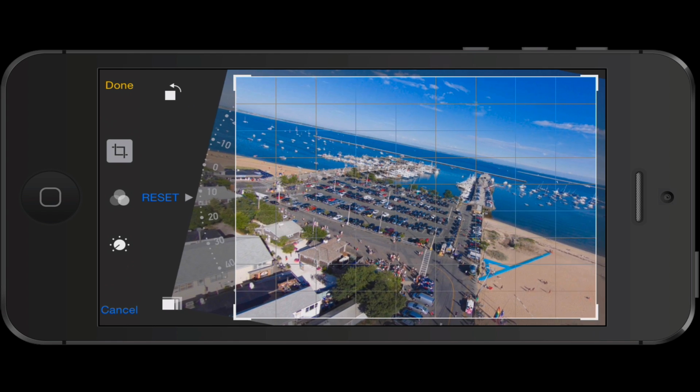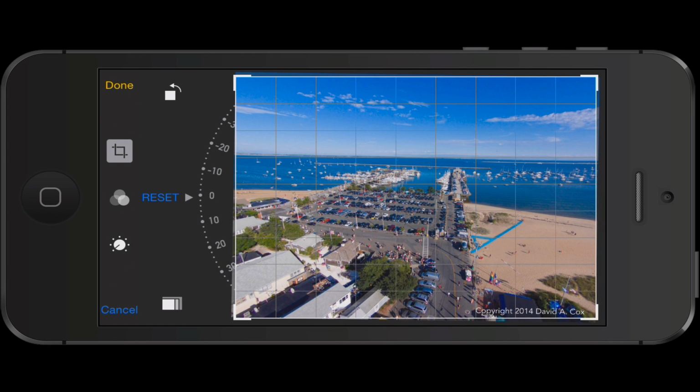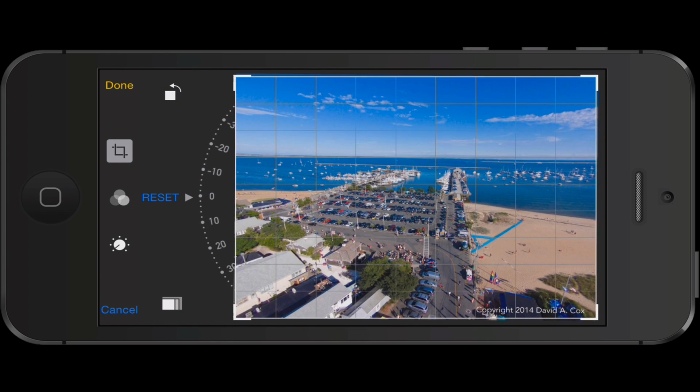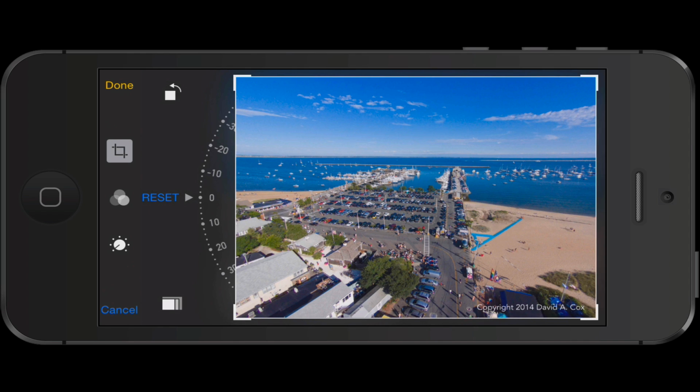And what I love about this, same thing we have actually on the Mac in iPhoto, it gives you a little grid, and I tend to like to use the horizon as my guide. I tend to do a lot of nature photos, so usually I can see the horizon. It's just a good way to measure it and make sure that the photo is completely straight. And that's some of the features you'll find in Photos.